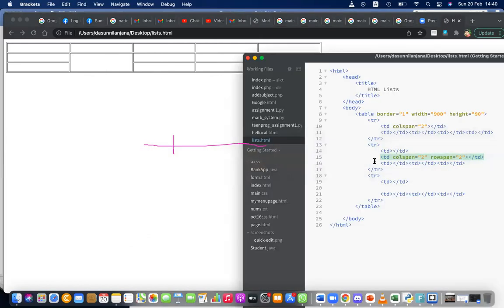So we can control the width. Yeah, we can say okay width equal, so let's say width equal 200.